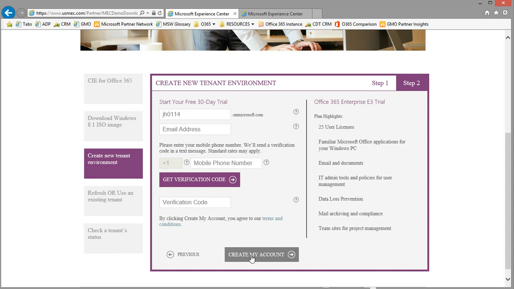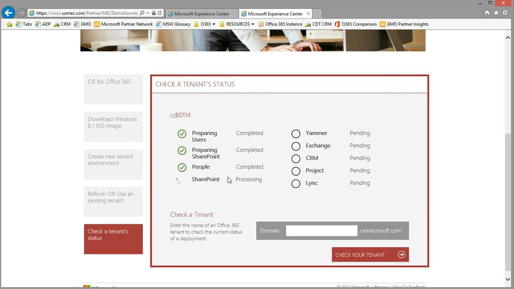So at that point, you'll create my account, and I've already started this process, so we'll jump over to that screen. And you can see SharePoint down here at the bottom is processing right now, represented by a spinning circle. And then the other ones above it have been complete, so we get a green check mark. And the remainder is pending.